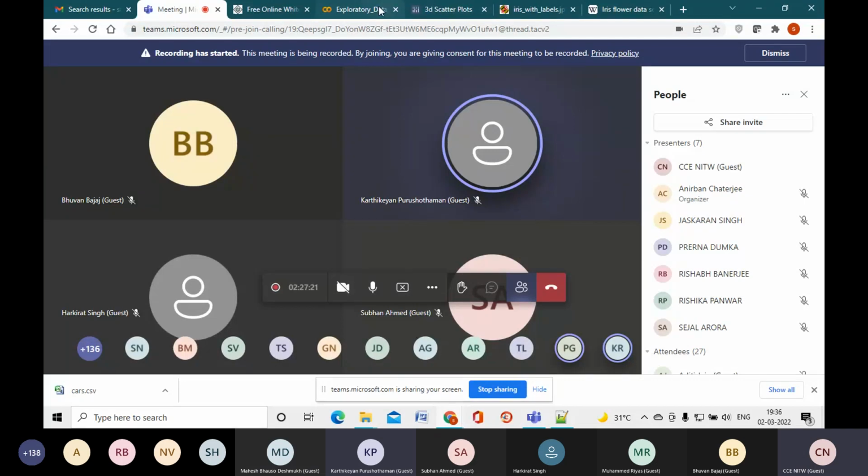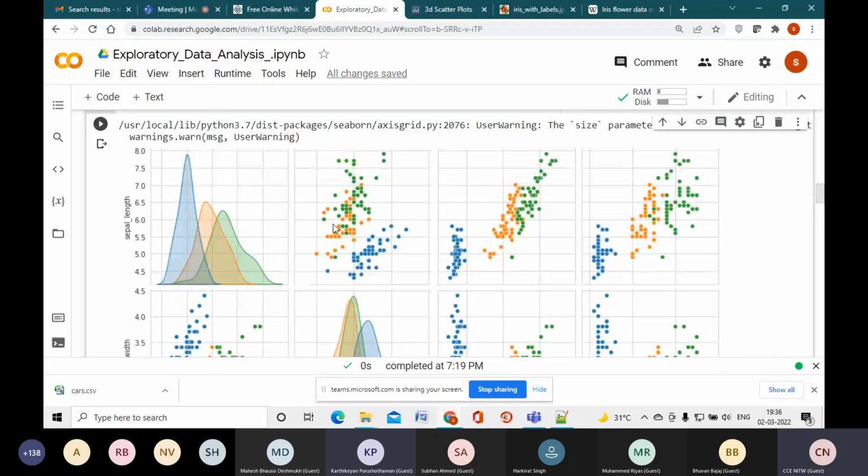Okay, thank you. Right. Now, if I take this first graph, it is drawn with sepal length on the y-axis, and on the x-axis is sepal width. Now, if you see this graph, you can see the blue points are linearly separable, but there is a lot of overlap between the green points and the orange points. So these 2 cannot be linearly separable. Yes or no?